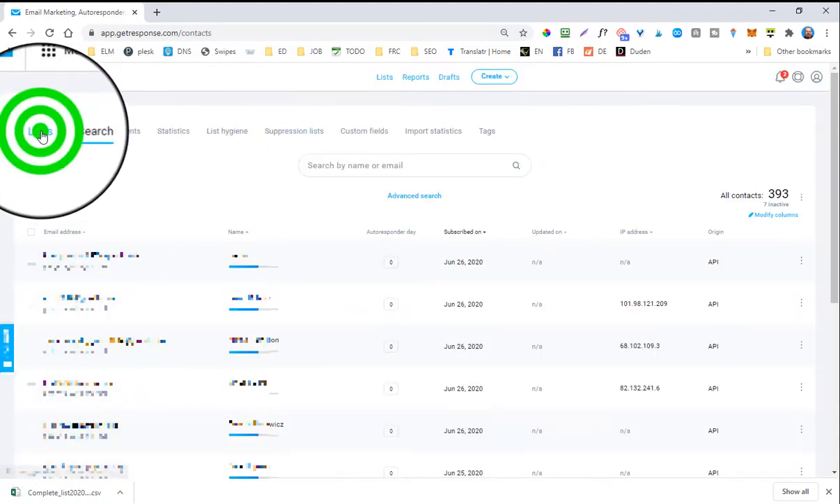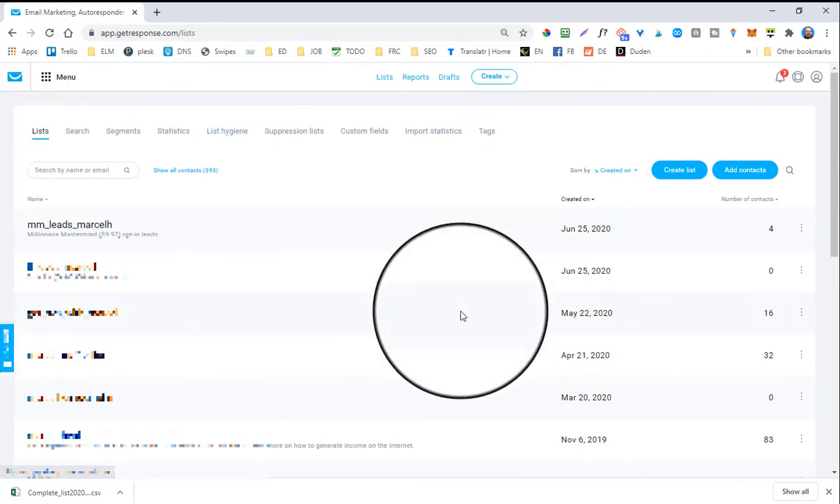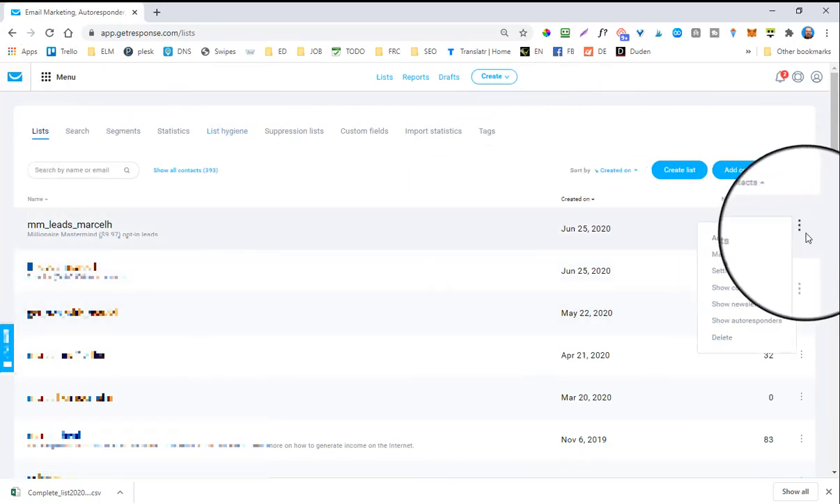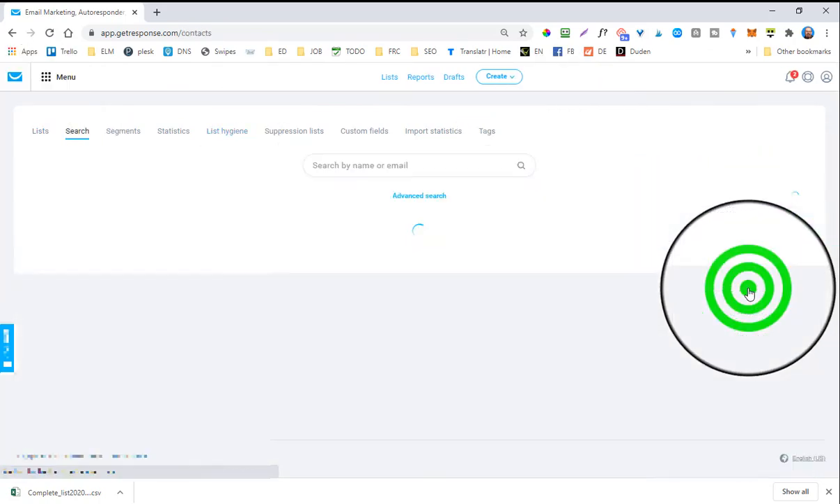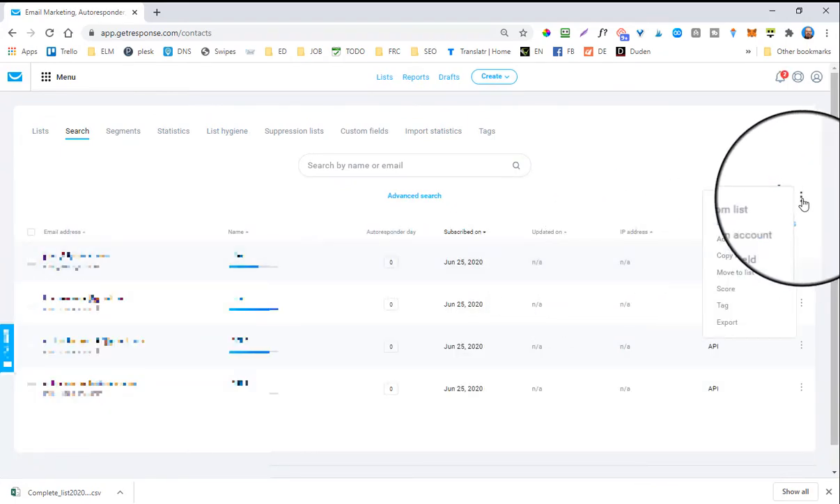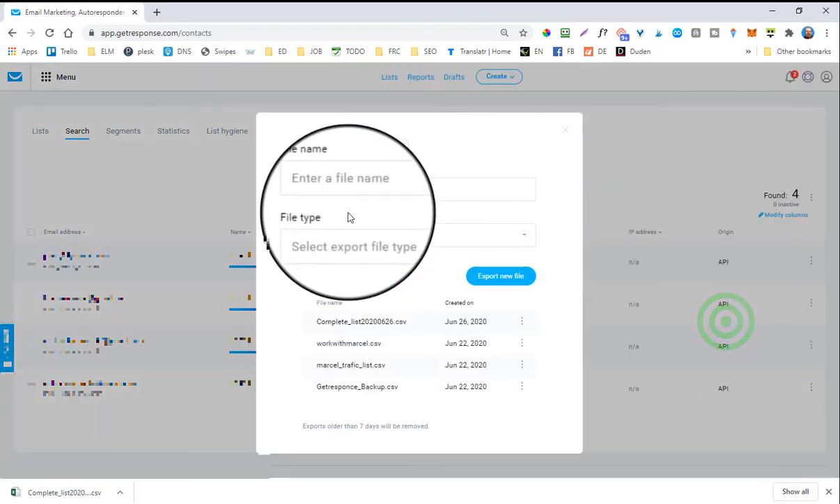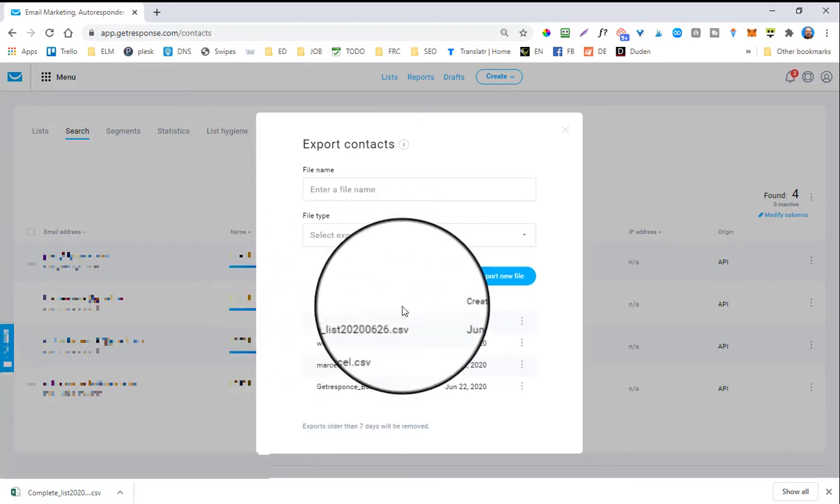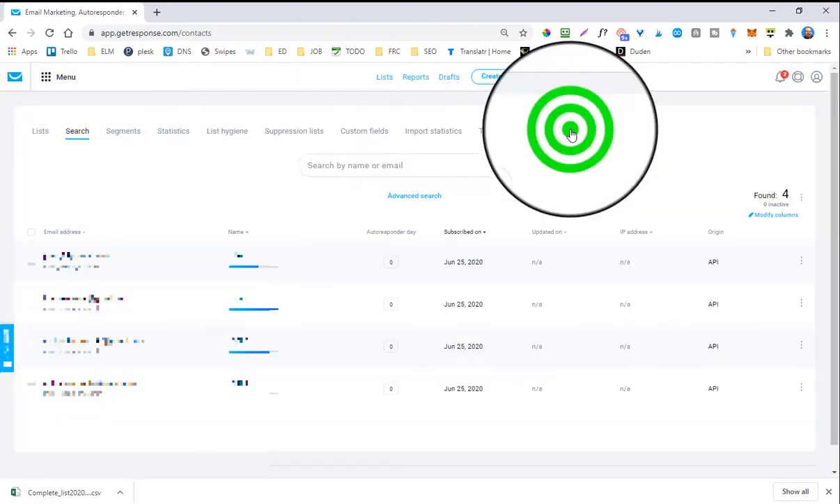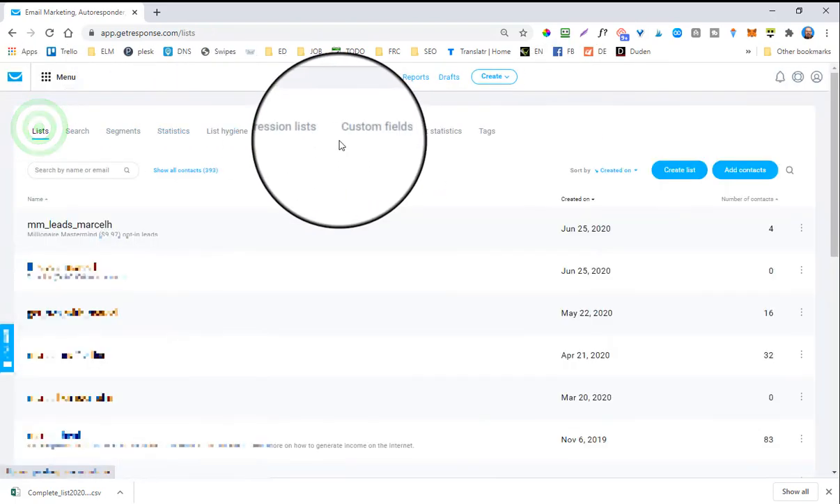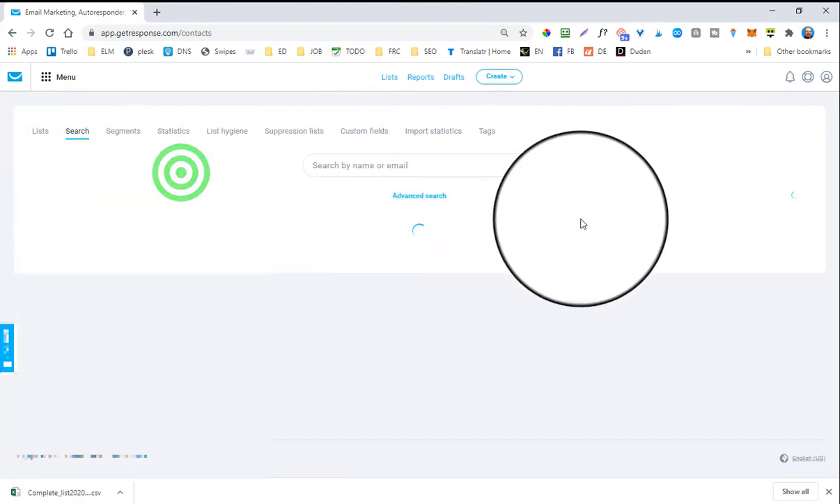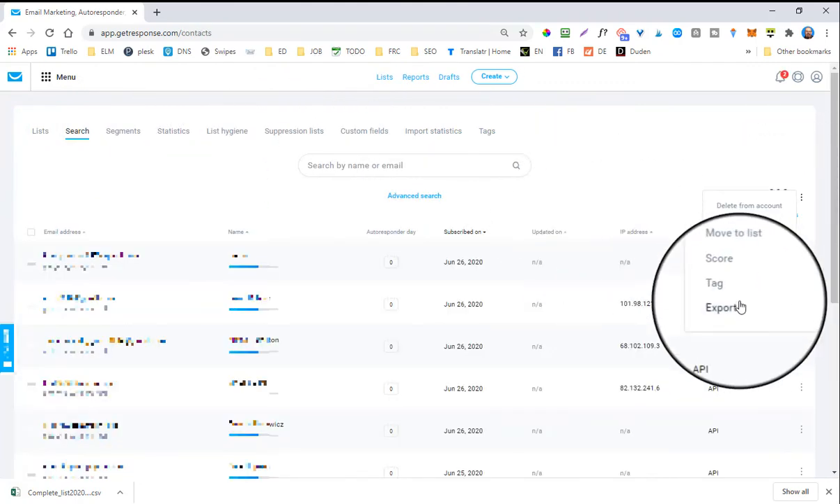So if you want to back up only one specific list, you go to lists, show contacts, export, and now you have only this list selected. Or you go to lists, all contacts, and here you can export all your emails.